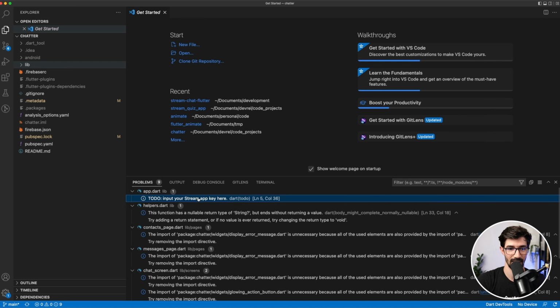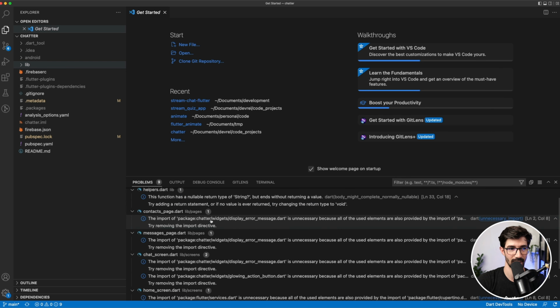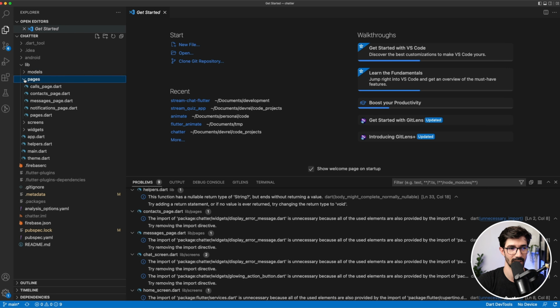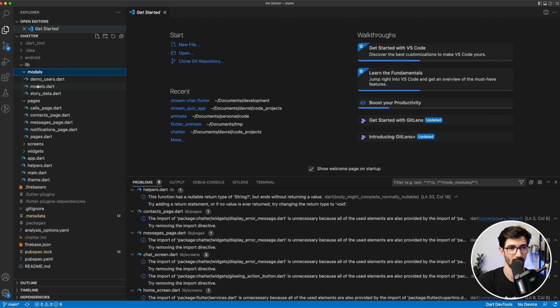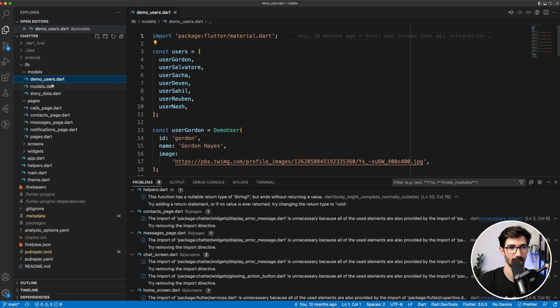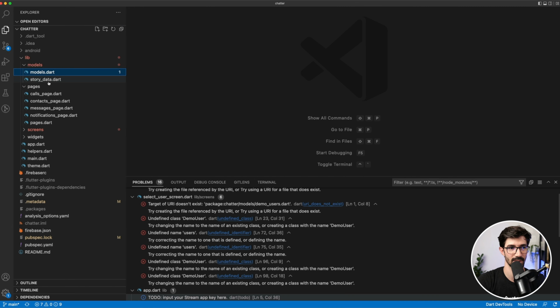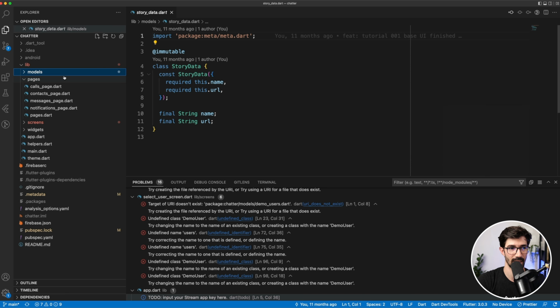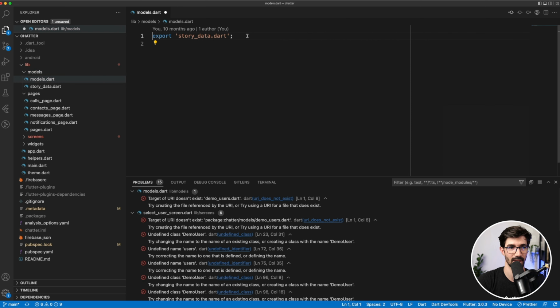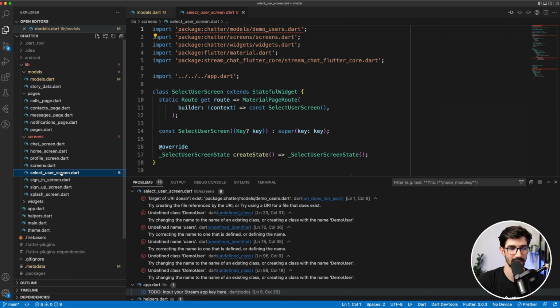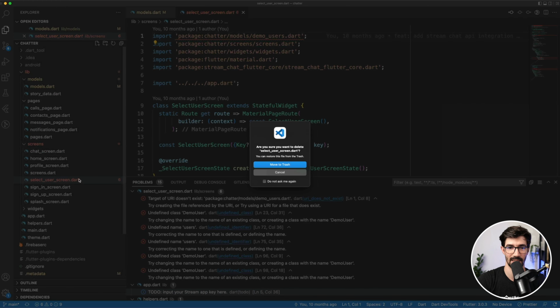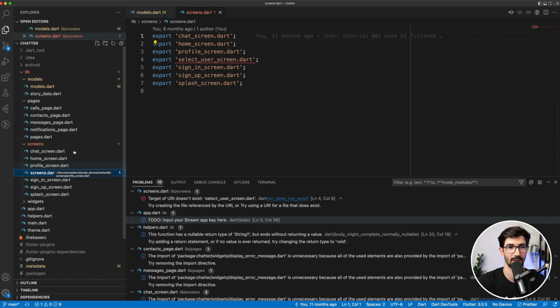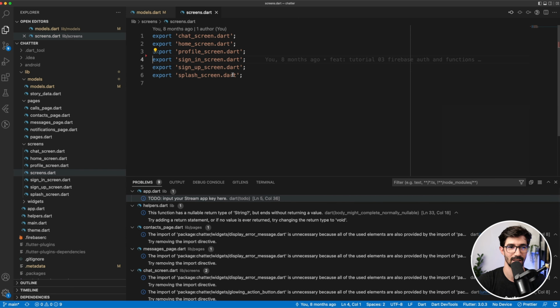The other thing that we can do is there are a few other files that we can delete. One is this demo users file, as this was used in the first two tutorials, or the second tutorial. So we no longer need that. We're just going to do a bit of housekeeping. And the select user screen was also where we selected a dummy user. But we don't need that anymore, as we are now getting real users from Firebase.